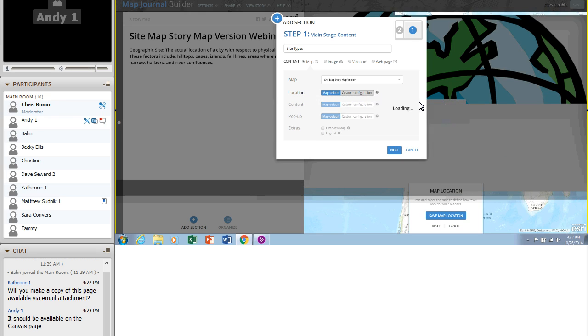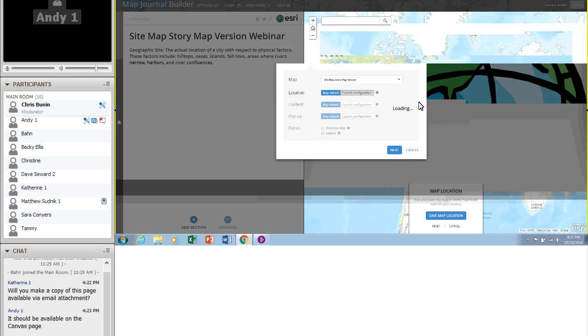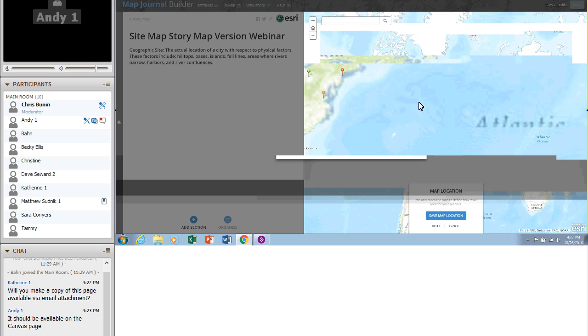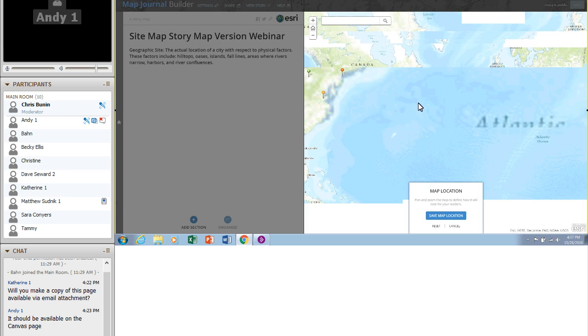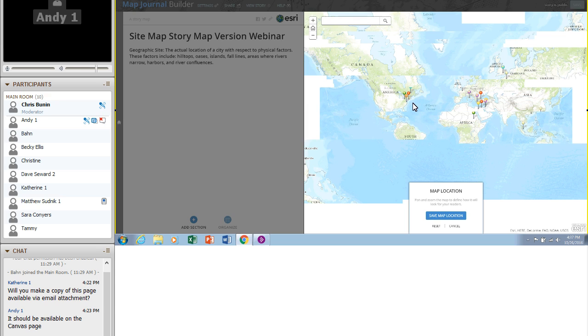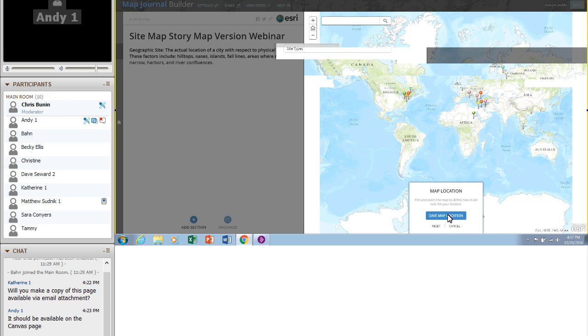It's going to show me, do I want the map to look like this? Not really, right? I don't want it that far zoomed in. I want to see all of my colorful pins that I put on here. And so I'm going to zoom it out like that. And then once I find a location that I like, I'm going to save my map location.